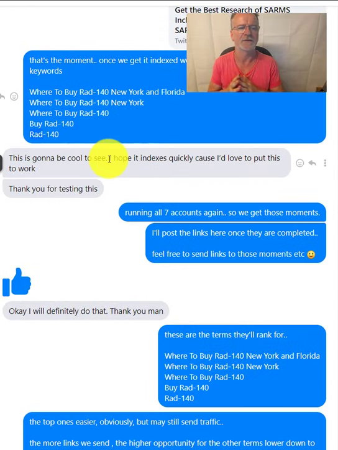And he says this is going to be so cool. I hope it indexes quickly because I'd love to put this to work. Thanks for testing. Running all 7 accounts, it's actually 6. So we get those moments.